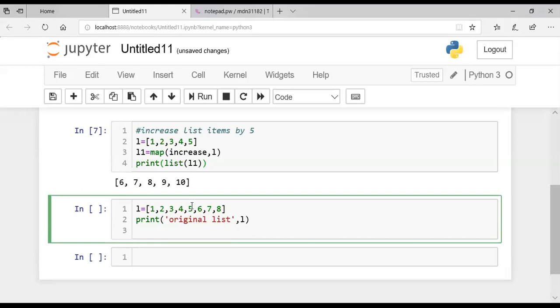Now I said we want even numbers to be filtered, so we have to write a lambda function. We'll give the name as even only, because we want to find out even. So even, and lambda, how to write? We will write lambda, lambda space, and one particular item, say x.